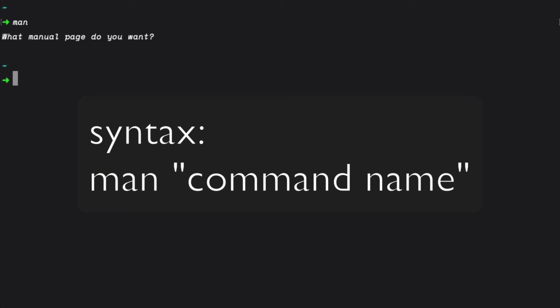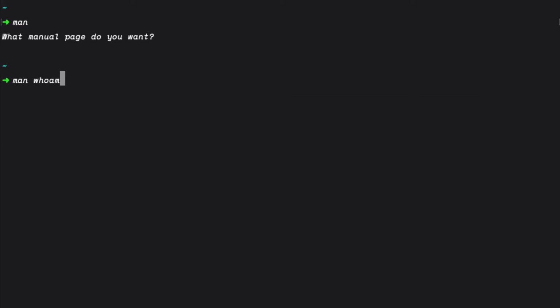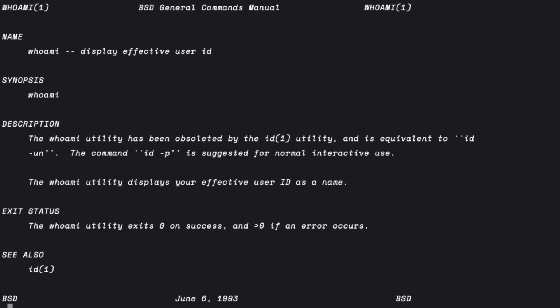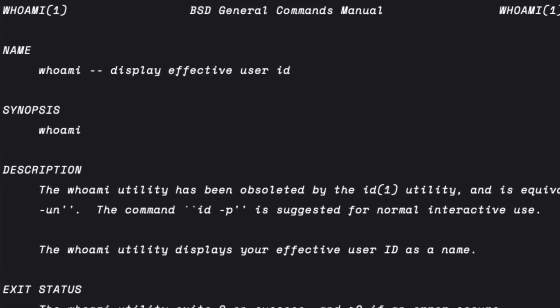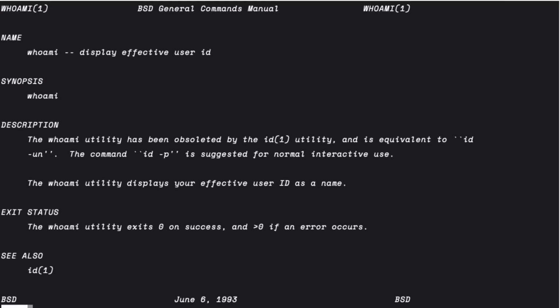Now let's try man whoami. Here is the manual. As the first line you can see the BSD General Commands Manual, where BSD stands for Berkeley Software Distribution. Next we can read the name, which says whoami, and the description says displays the effective user ID. And we have some other information. In order to close this page, we will press Q.